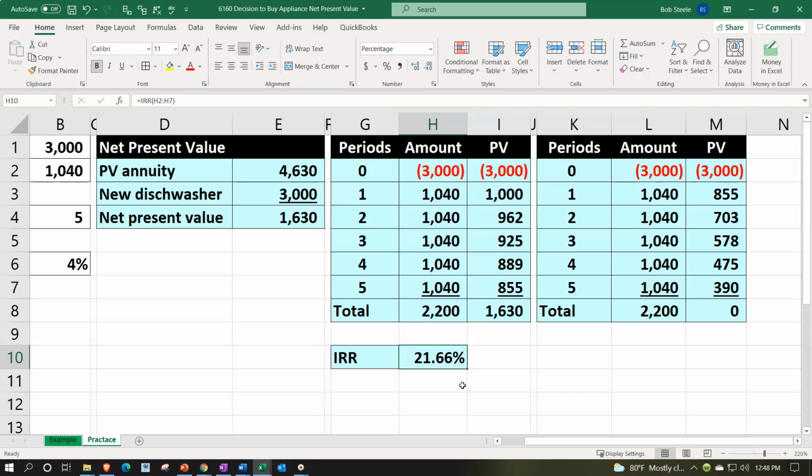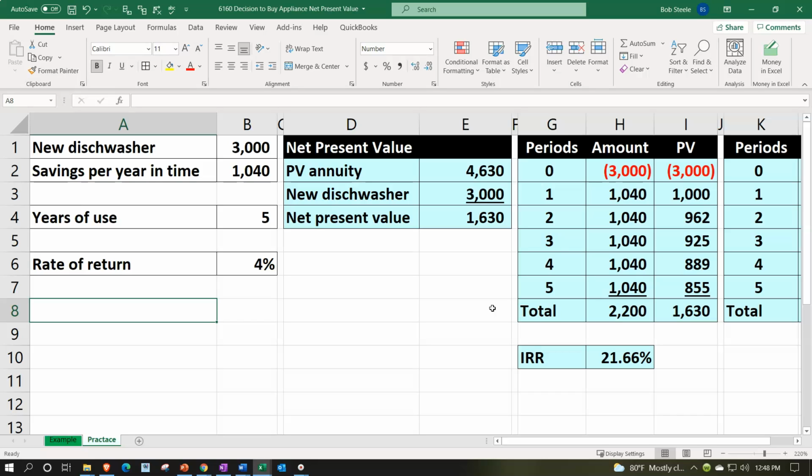So in other words, if we took that 3,000 and were able to make 21% or 22% about, then it wouldn't be worth it. We'd end up with a negative number on this calculation. So both of those ways are useful to see it. So with this calculation, fairly straightforward kind of calculation.